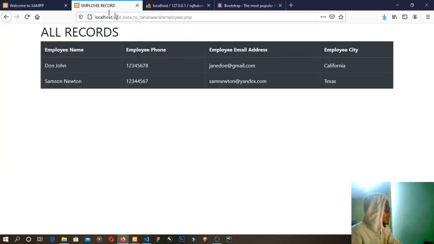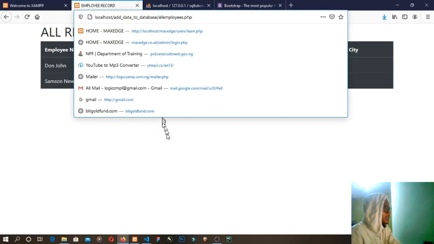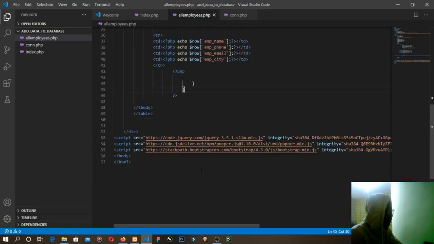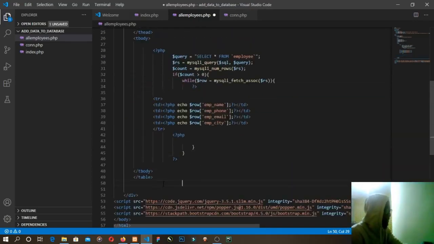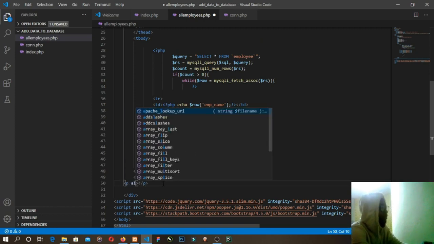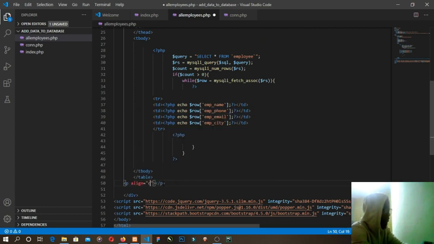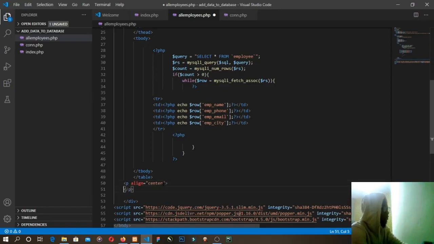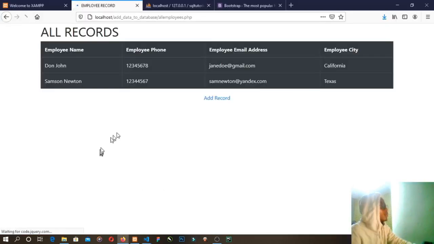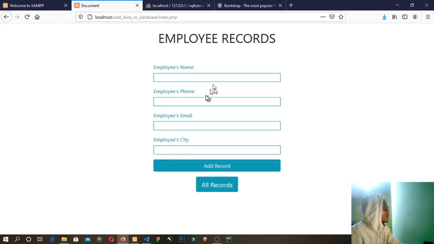So if I happen to add any other one, let's create a link here that will link back to, let's align it to the center. So I'm going to add an anchor tag that will link back to index.php. I'll say add record. Okay, so this is it.